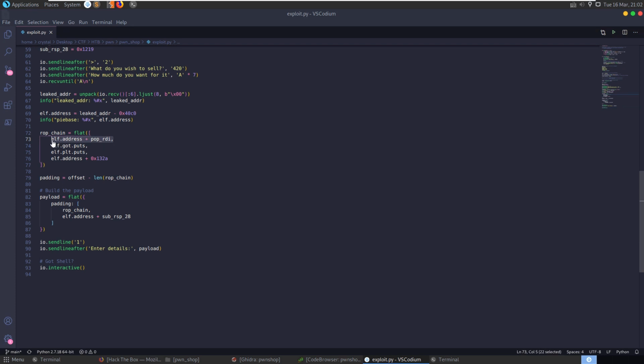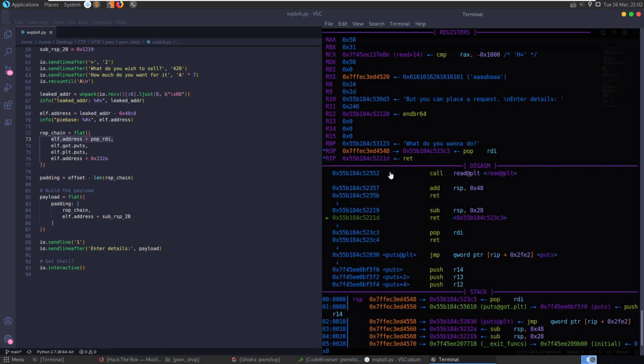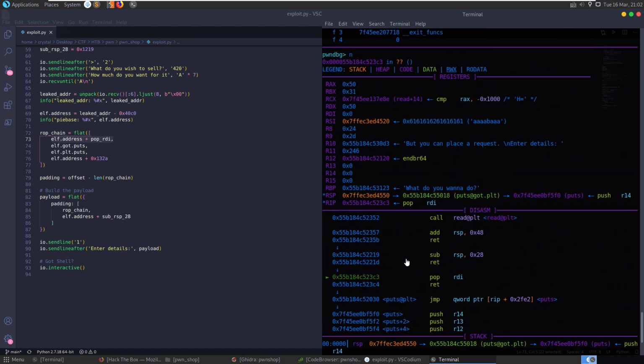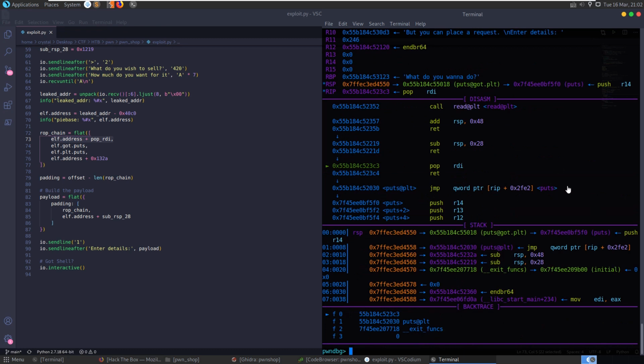We're popping GOT puts into the RDI. So the next address on here should be that GOT puts address. Let's go and have a look at the next address on the stack. We have, yep, GOT puts is the next address on the stack, so that's about to be popped into the RDI. Oh sorry, we didn't have the pop RDI yet. That was the next instruction on the stack. So pop RDI is about to occur.